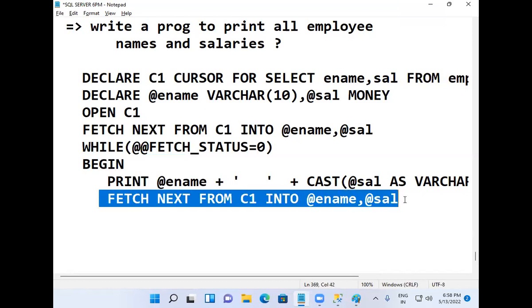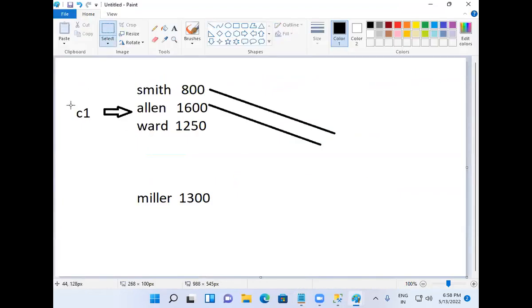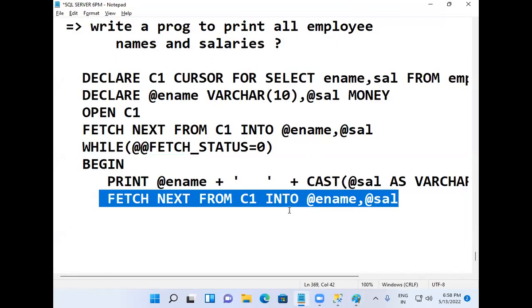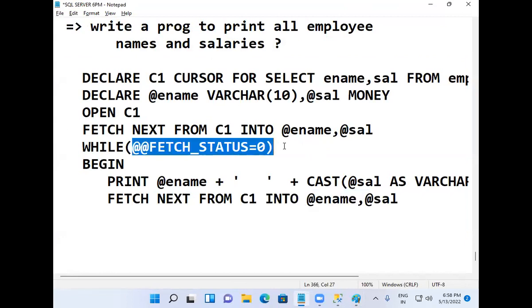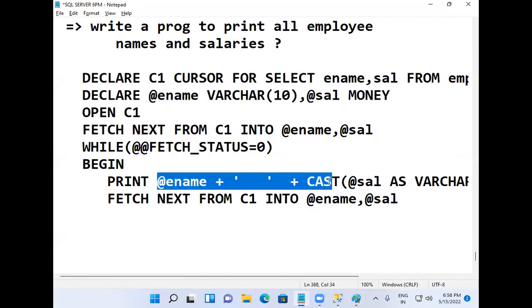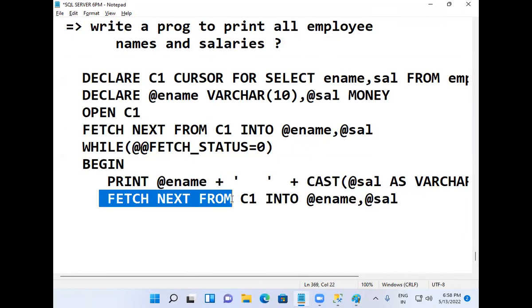Again fetch next is executed. This time the cursor is moved to the next record, the third row. The third row is fetched, and the values are assigned to the variables. The condition is true, and it prints name and salary. Again this fetch statement fetches the next record like this.